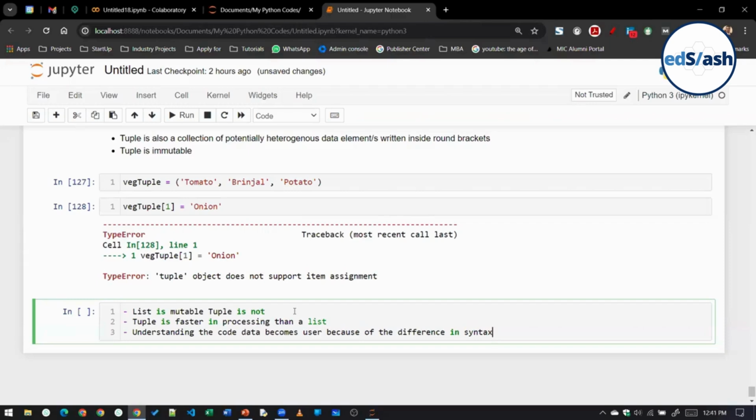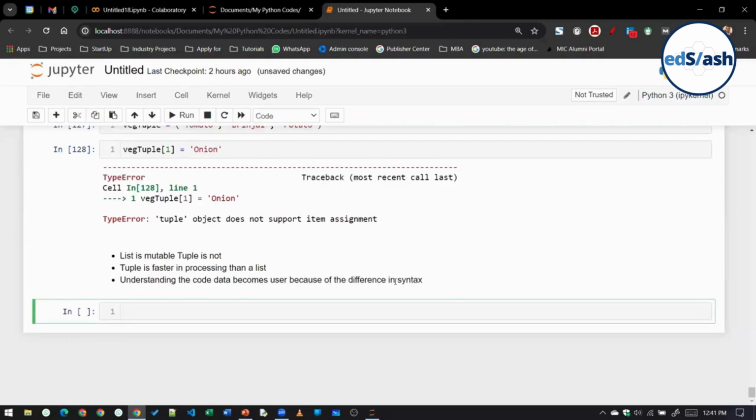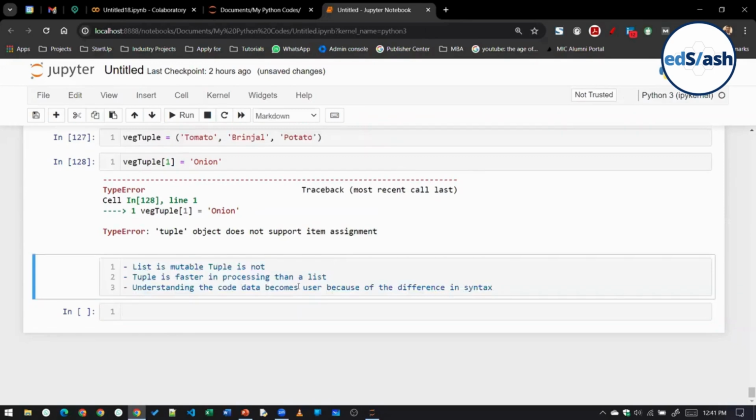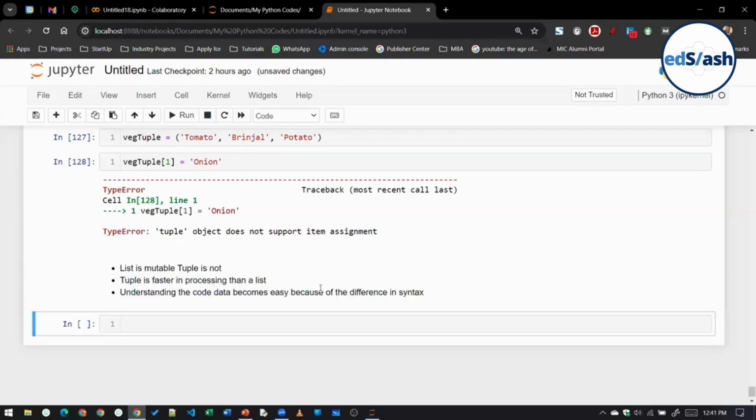Rami's shortcut is escape then M. Akhil, you're asking or telling me? Sorry, becomes easier. Becomes easier, not user.